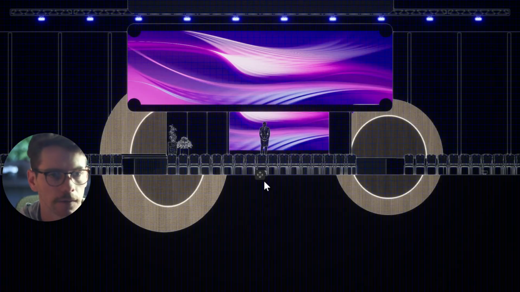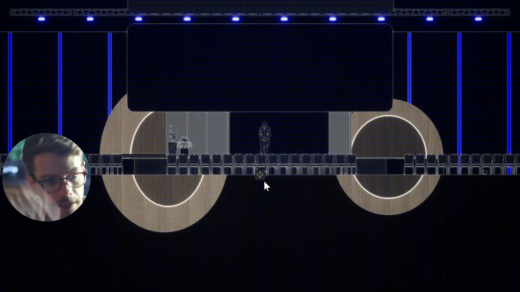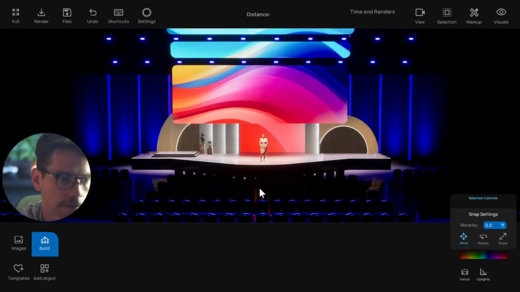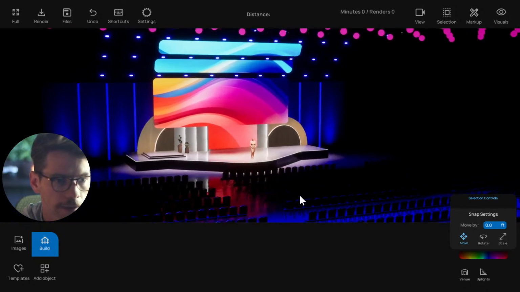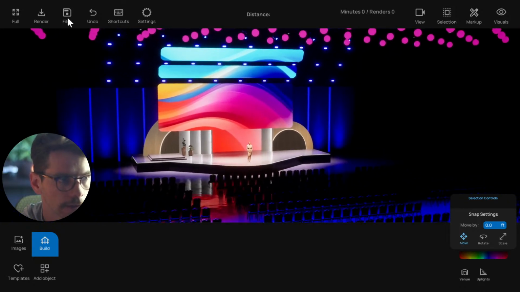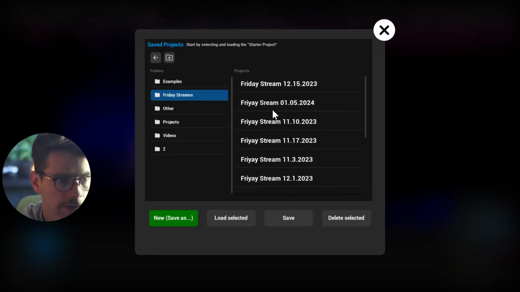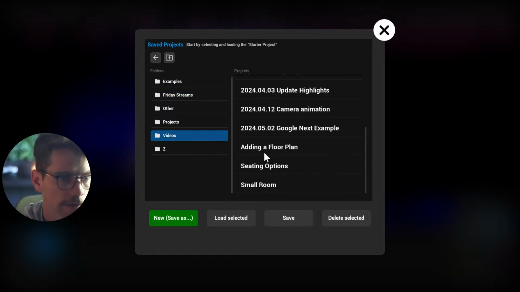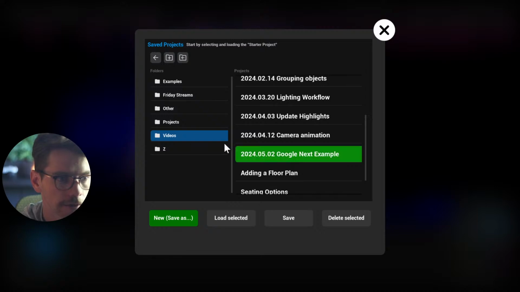All right, load the new project. So when I create a new project here, based off the one that I just had open, it's basically like a save as feature. It's just going to create a duplicate of that project. So now I have that project in two areas. The one that I just created is right here in my Friday streams folder, and the original one that I'd created was back here in this videos folder called Google Next example.